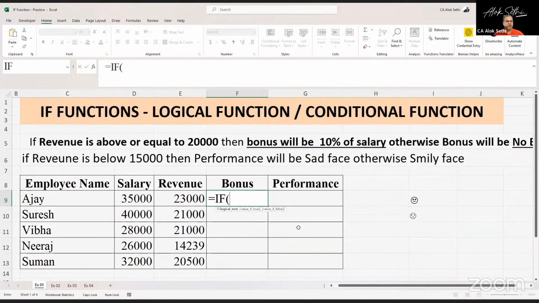We need to put first the logical test, then define what the outcome should be if the test is satisfied and the condition is met, and what the outcome should be if the condition is not met. So logical test. Now what is the logical test here? The logical test is revenue is above or equal to 20,000.